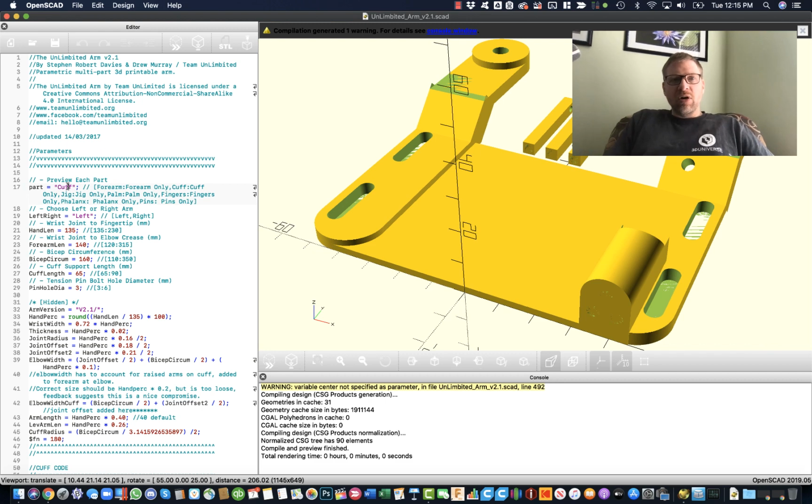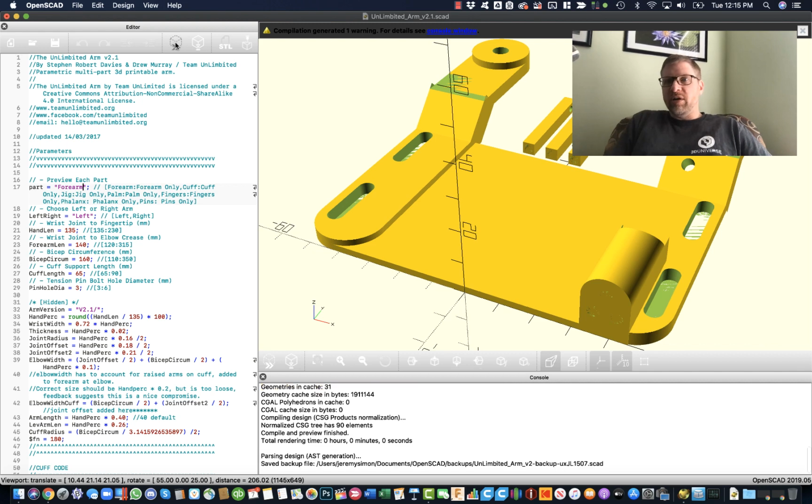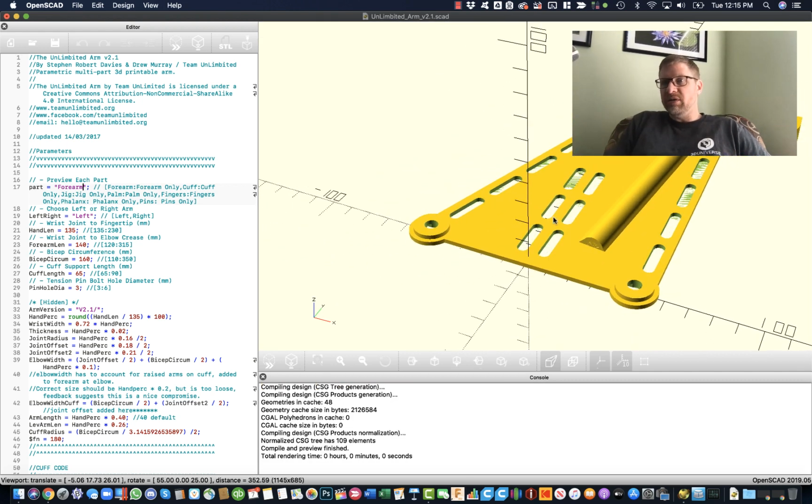Down here, looking at the code, the first variable is called part, and that's what specifies the part that you're doing. Right now it's set on cuff, and we're seeing the cuff over here. There's a comment right after that that tells you what the different values are that you can put in here. You can put in forearm, cuff, jig, palm, fingers, phalanx, or pins. Those are the parts that can be generated. You'll want to go through and do each one of those in order to generate all the parts you'll need for a complete device. For example, if we set this to forearm and then use the preview button up here, you'll see that it changes, and now it's showing us the forearm component. Whatever you have set there, that's what it's going to generate.